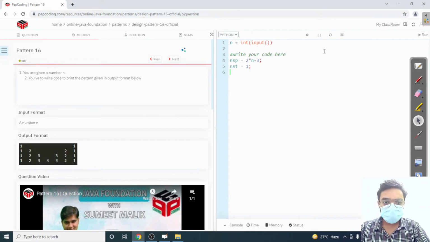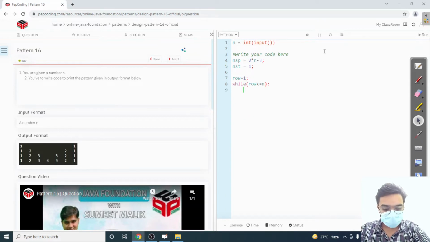Now I am going to iterate in a while loop over my rows. I am just going to write a while loop: while row is less than or equal to n. Here, firstly, let's increment the number of rows. Then, initially I have to print my stars.